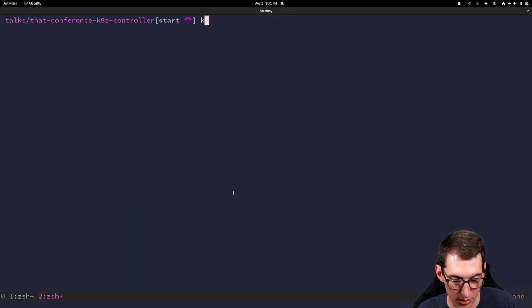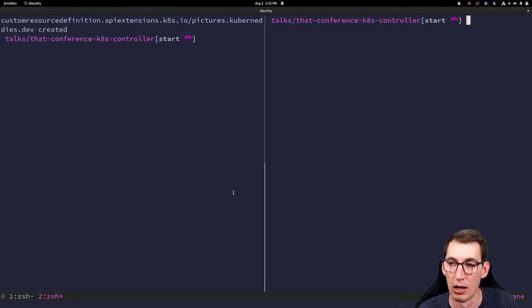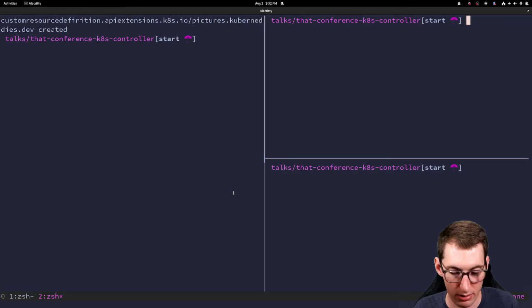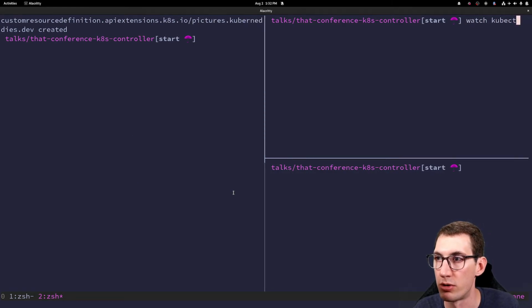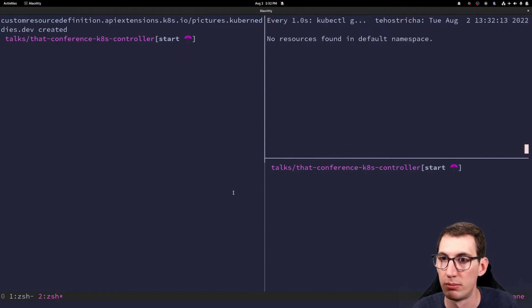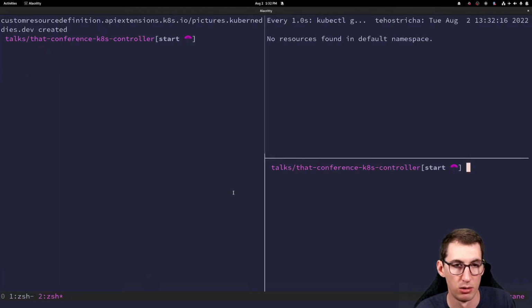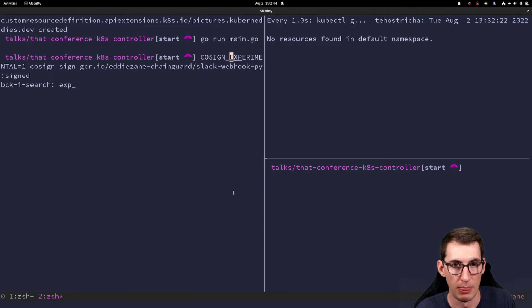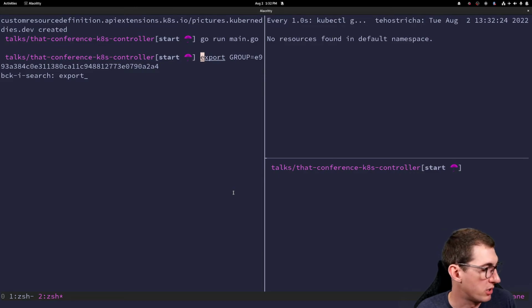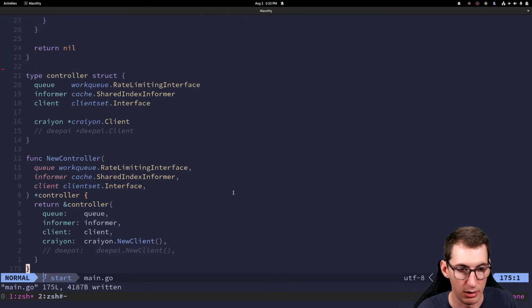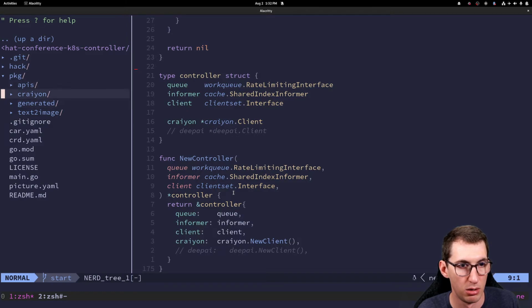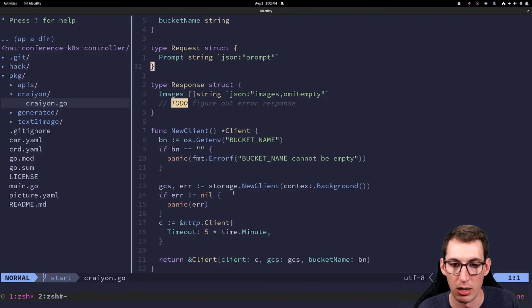Let's see what happens. So I'm going to apply that CRD to our cluster. And then let's set up, I don't know, we'll say watch kubectl get pictures, no pictures yet. And then we will go run. Oh shoot, I need to export something. What do I need to export? I need to export a bucket name.